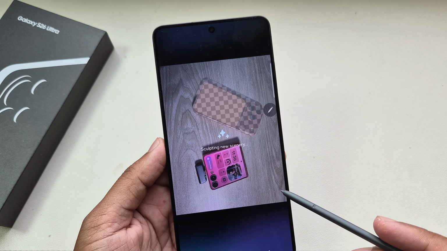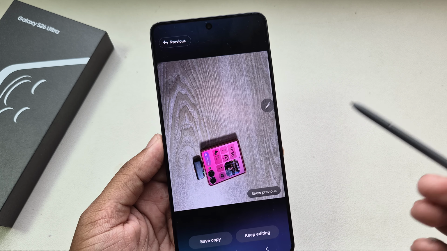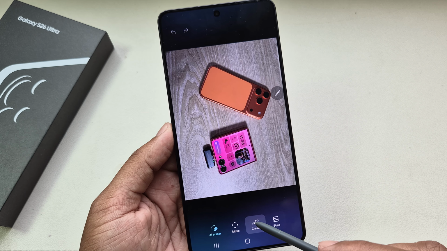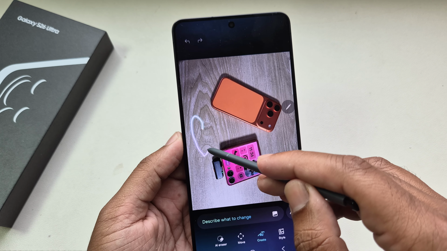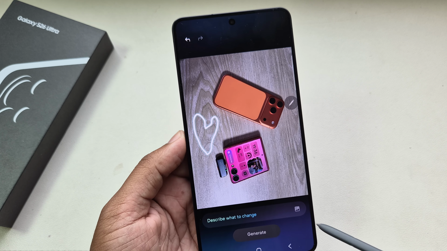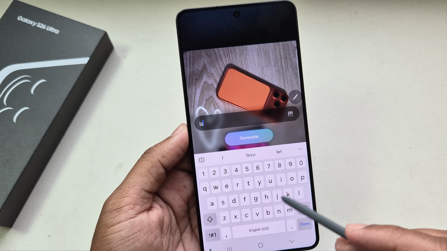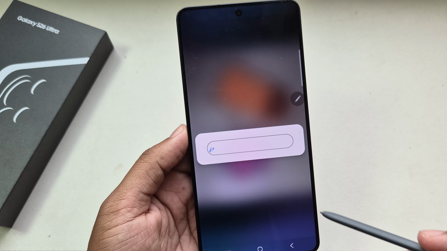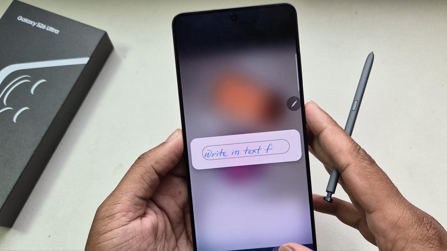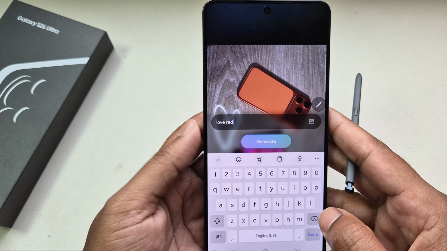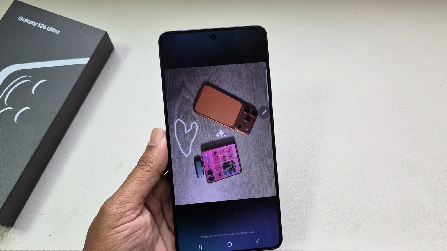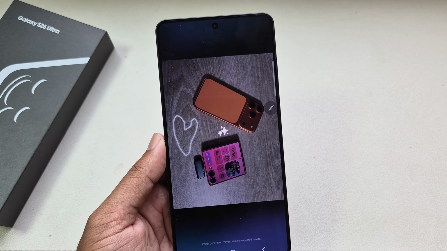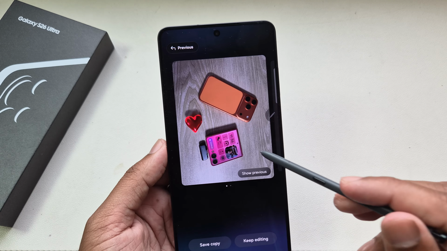then the object will be gone. If you want to save, you can also save it. And if you want to create anything, for example, I want to add a love, then if you write something, love rate, then here you can see it's generating. Once ready, you can see the results.